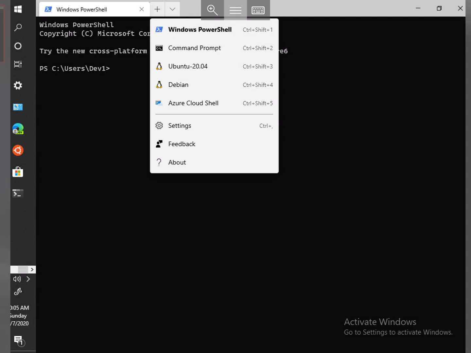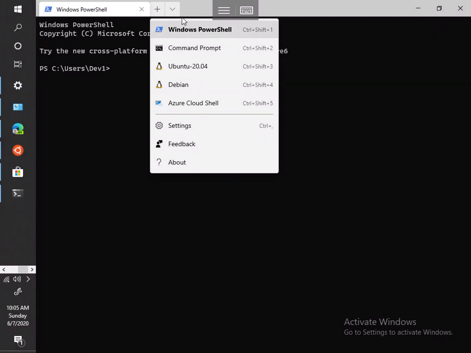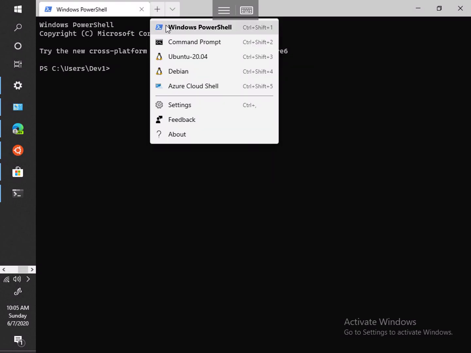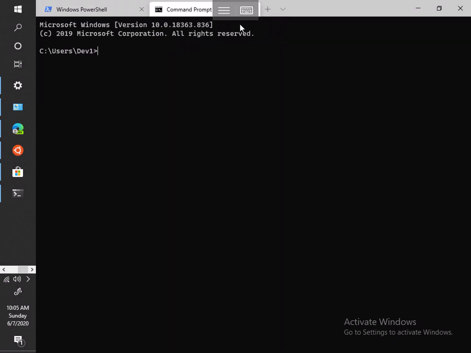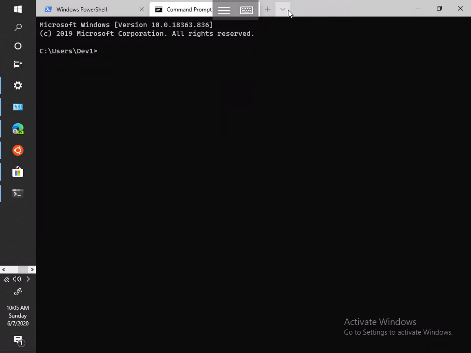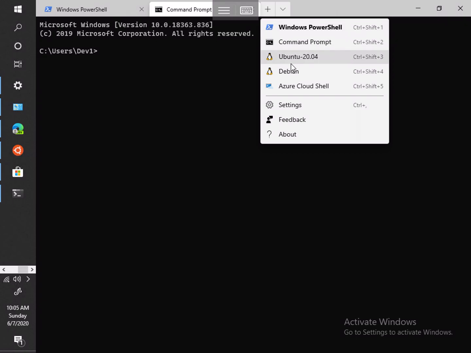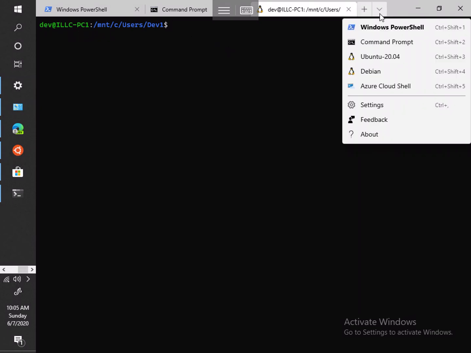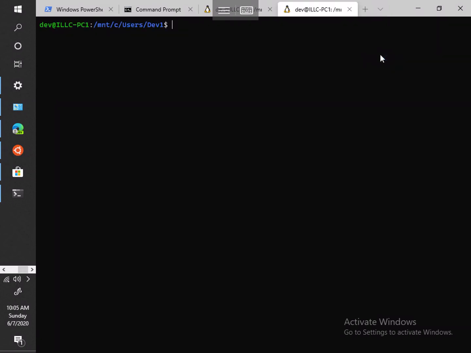So the button which I just clicked was this down arrow, because when you just hit the new button, it's just going to automatically open up another PowerShell tab. Now you can open up command prompt. Because it's Microsoft, right? But you can open up the bind, which we just created. So here's the dev username on the computer we're on. And we can also go to Ubuntu.